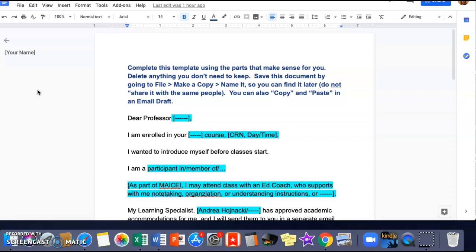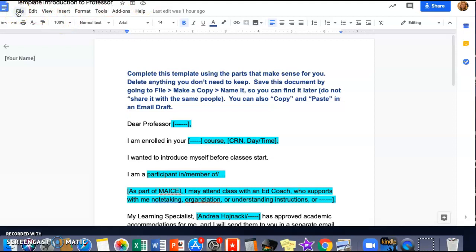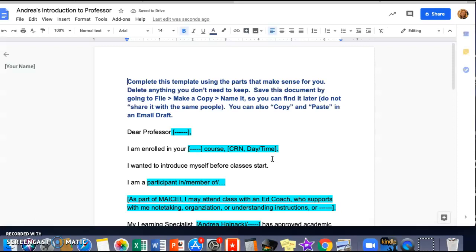But in any case, to get started, you're going to go to the File tab, make a copy. You're going to personalize the name of this document, and I recommend you do not share it with anybody, so leave that blank, please. Click OK. It's opening up a copy of it now with my name, so this is my copy. It's not going to affect that template that I just took it from.